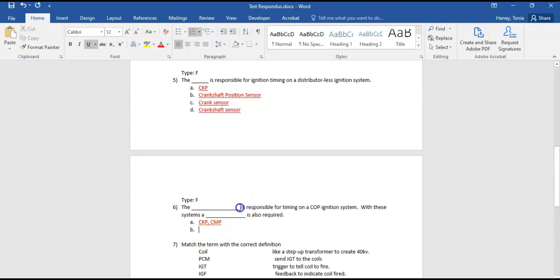Now, in something like this, what I've been taking to doing is describing exactly what I want them to do. So I want them to type in an acronym, and I want them to type in an acronym, and that way they should be able to type in the correct acronym for the CKP and the CMP.